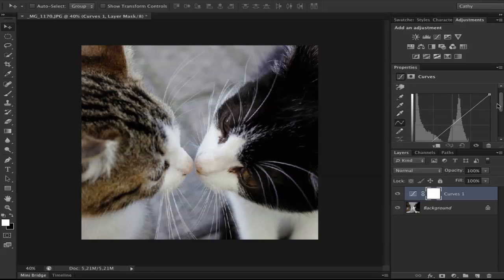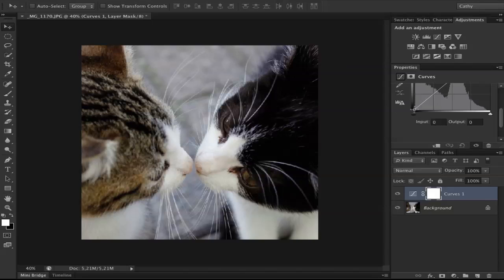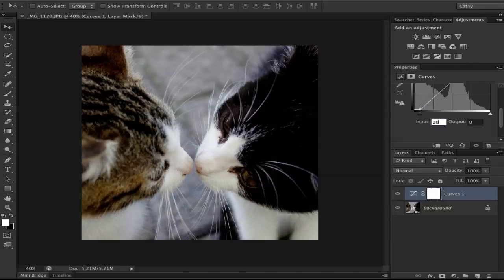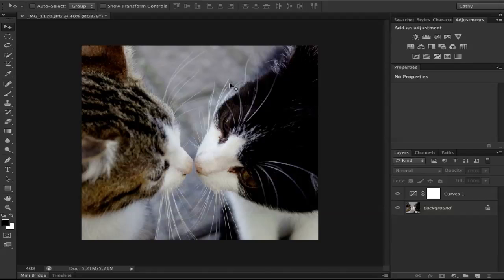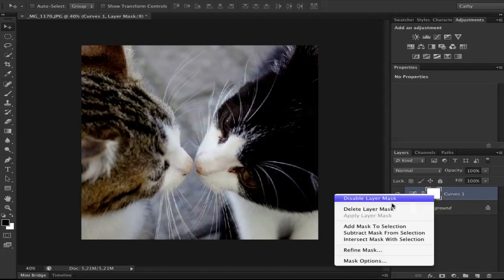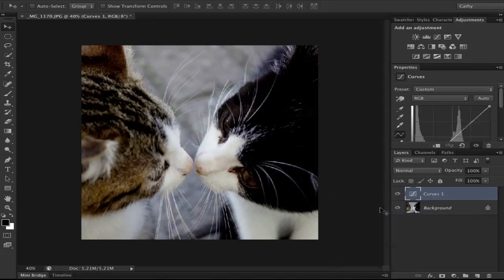Set the input, so the lower left point, click there and set it to 20. I don't know why it won't go at first, but now we have it. Now the picture is a bit darker. The next step, we delete this layer mask. So right click, delete layer mask.